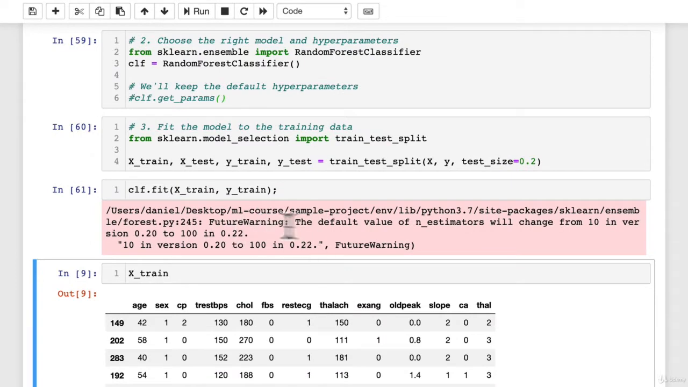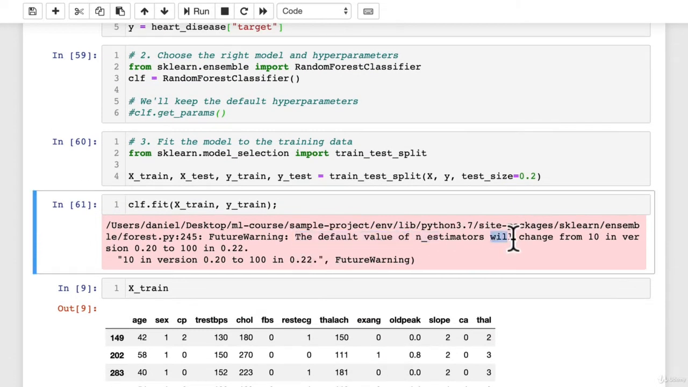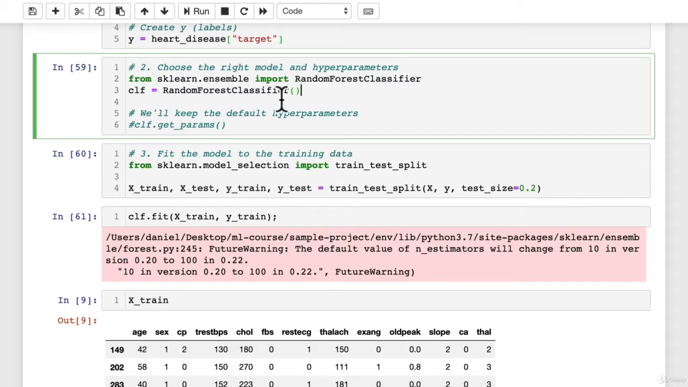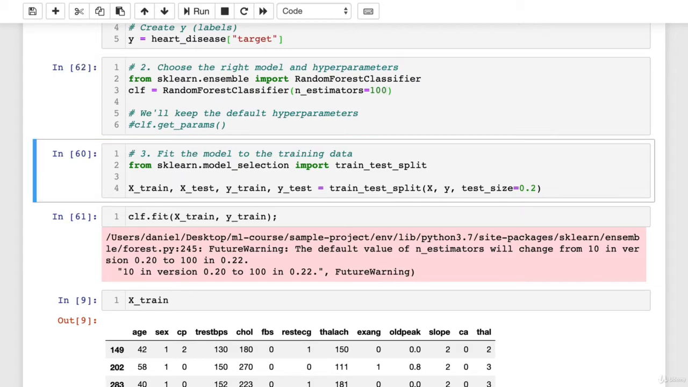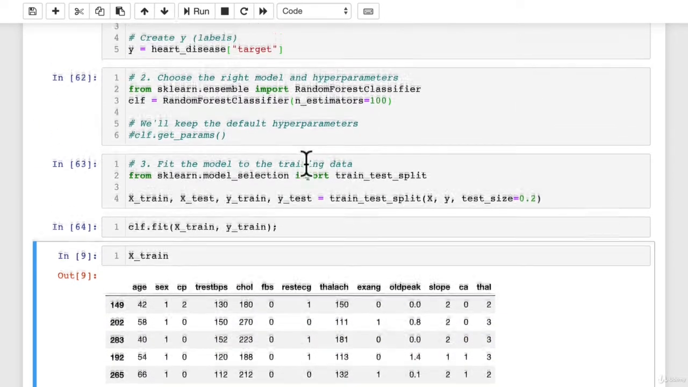The reason why this warning pops up is because it's telling me the default value of n_estimators will change from 10 in version 0.20 to 100 in 0.22. And now n_estimators is a parameter in RandomForestClassifier. So if we go here, this is one way to fix it. If I set this to 100, because the default is 10, right? That's the default. I set this to 100. This little red warning will go away. There we go. That goes away.